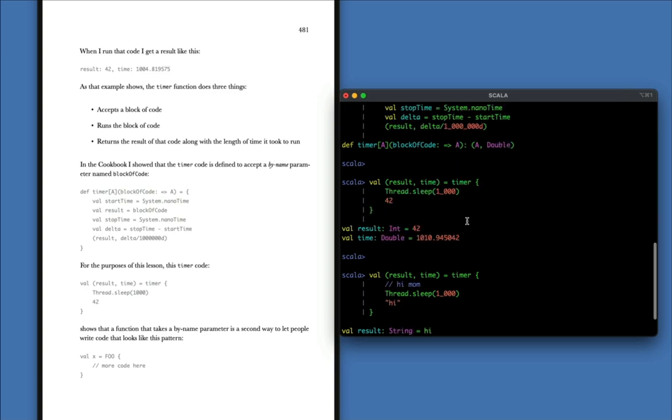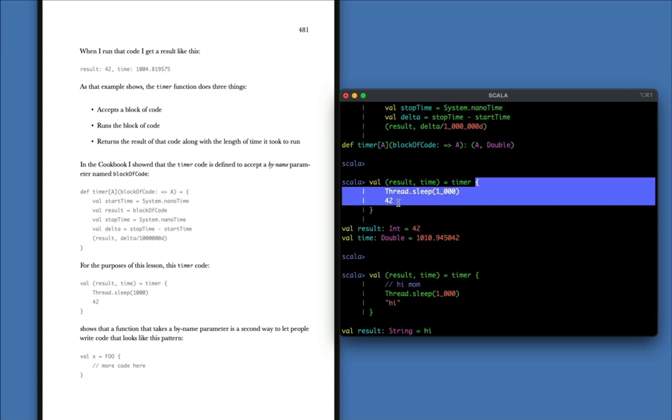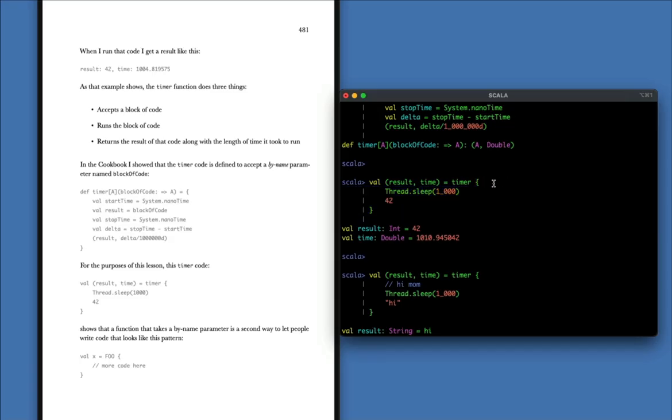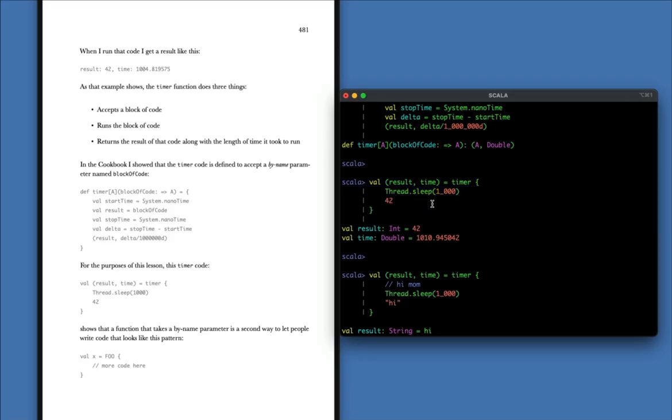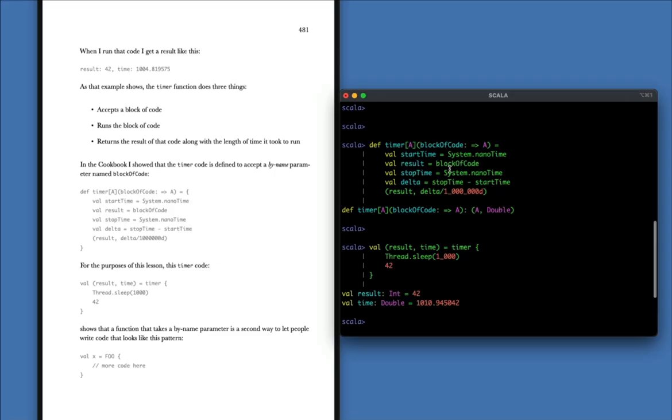So again, the key for this portion of this lesson is when you see this type of code here, you see an opening curly brace, and then there's nothing over in this area right here, you can expect that you're going to find a block of code inside of here. And more formally, that's known as a by name parameter.